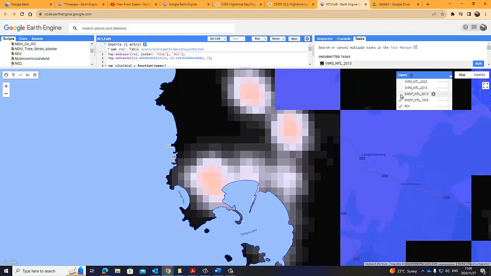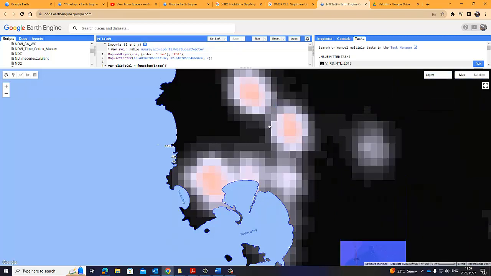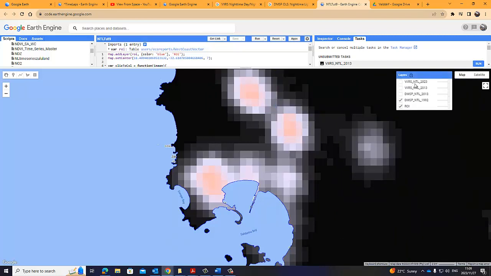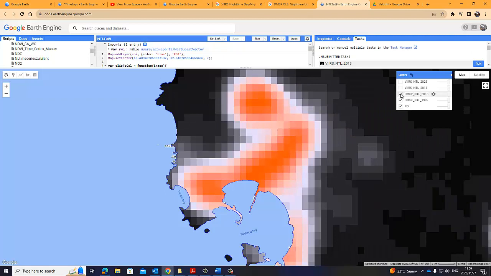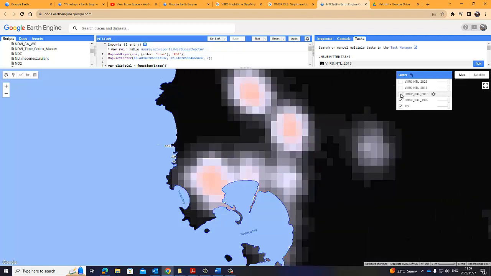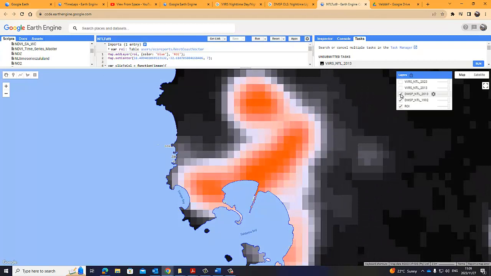Let's look at its nighttime light footprint in 1992. And then we overlaid with 2013, and you can see the difference. Wow, look at that. Amazing. That's 1992, and that's 2013. That's quite significant. That's quite significant.